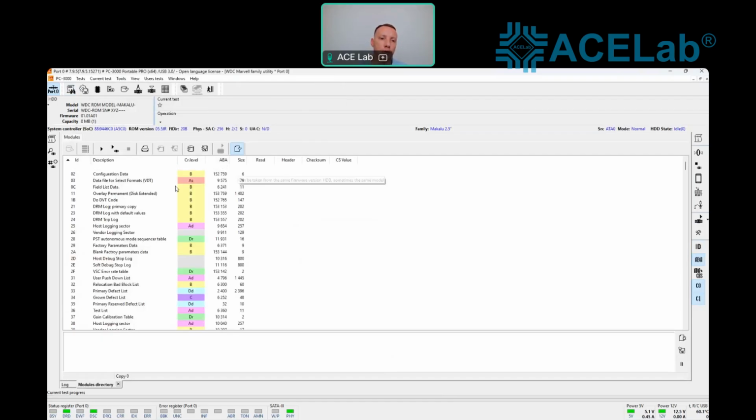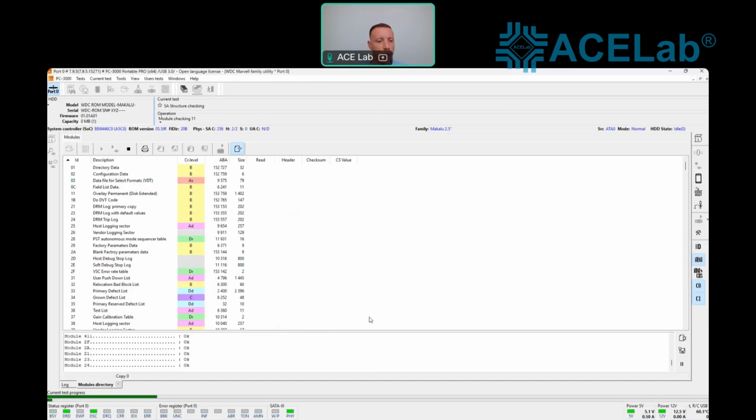So I'm going to the modules directory, and just to confirm my words about permanent overlay, I can perform the checking of the service area to recognize which modules are in good condition and which are not. This kind of situation is very popular in real life because of head degradation and other reasons. Some part of the modules could be logically or physically corrupted, and because of that, initialization of the drive will not be possible.